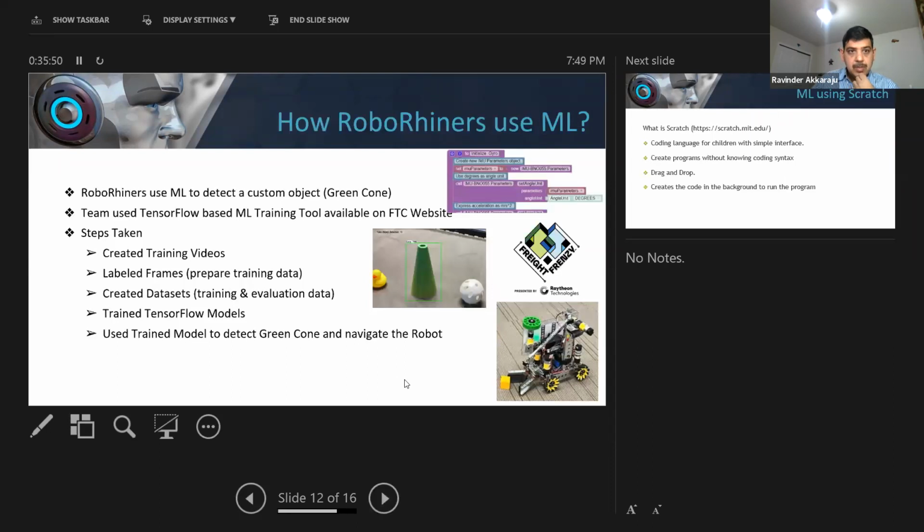Now I'm coming to the team that I'm a part of, RoboRhiners. We are part of an FTC robotics team, okay? We do robotics, which is basically you build a robot like this one, and you're given a task to do. This year, what we are supposed to do is take these three things, a duck, a ball, and a cube like this, and put them into what's called a shipping hub, which is a three-layered structure, where you place it based on where the thing is.